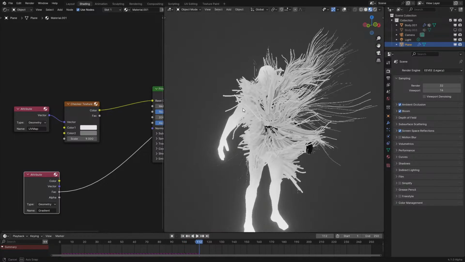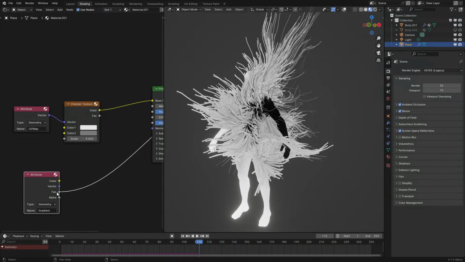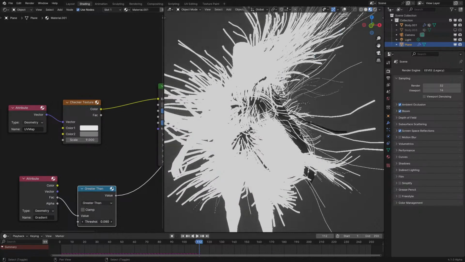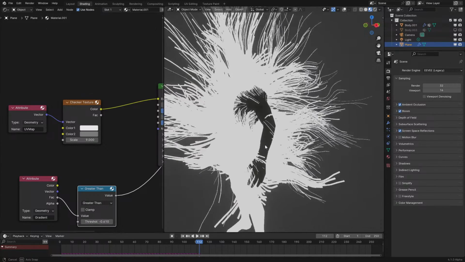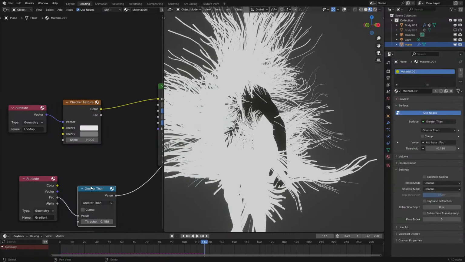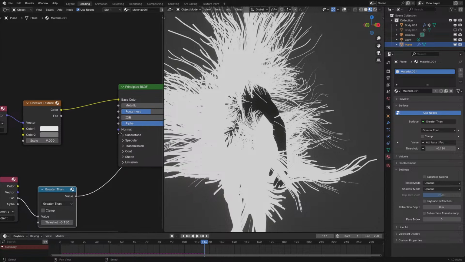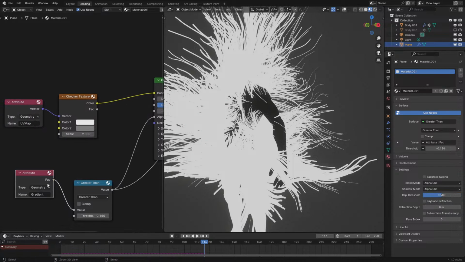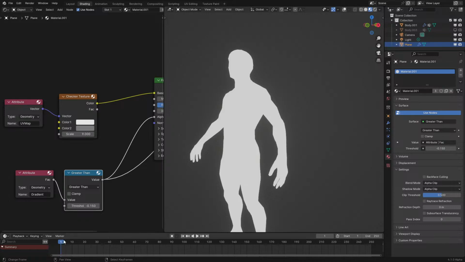And here we can see that over here it's bright, over here it's dark. And if we use a greater than node, we can make it so that it disappears. So that's pretty good. And actually on the plus side, if we set it to be low enough, it won't appear on the original splines. So that's actually a plus. So let's plug that into the alpha, and then set this to alpha clip for both that and the shadow mode. And that should be good.